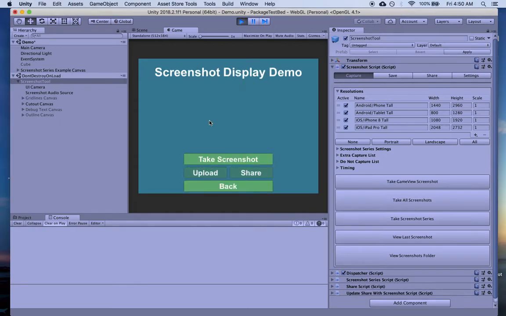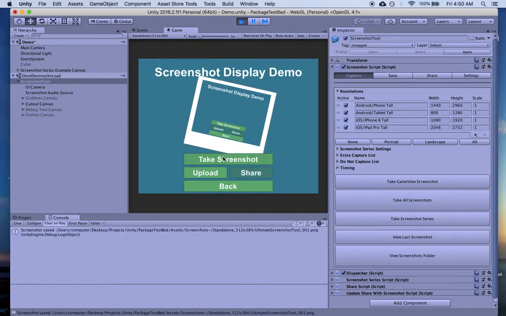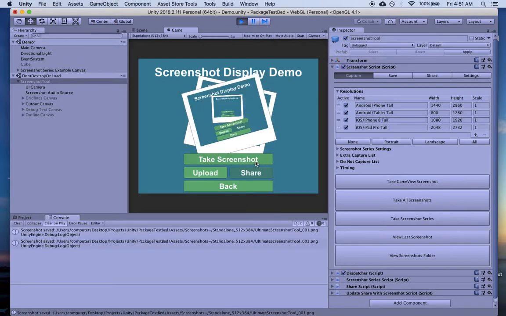So let's get right into it. The screenshot display demo is a good place to get a good idea of some of the features. As you can see, I can hit take a screenshot. The screenshot appears in this kind of Polaroid style preview window.